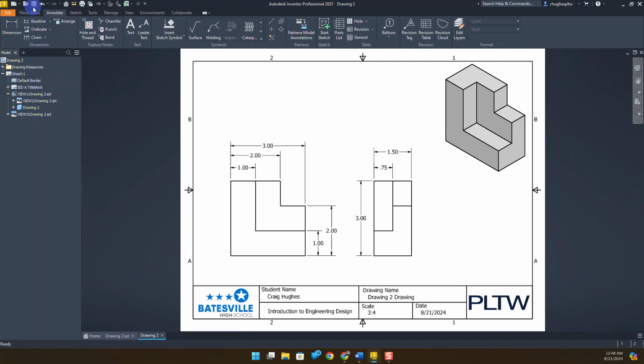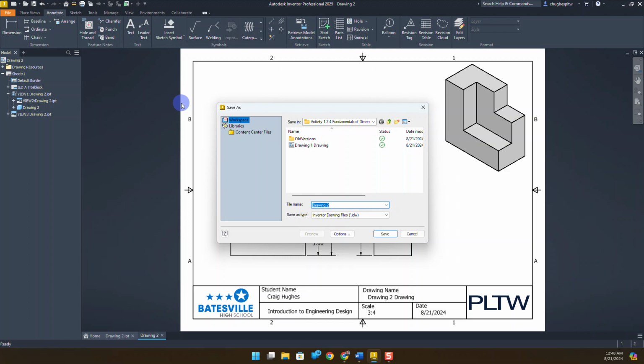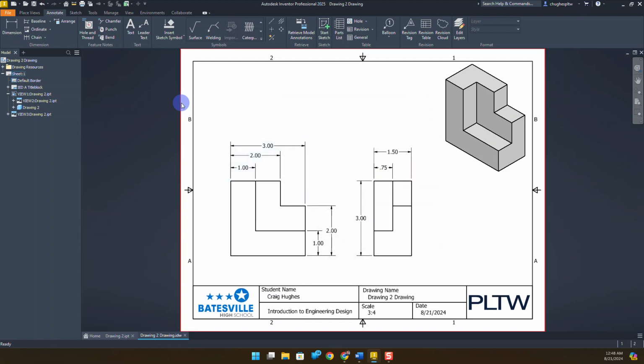And make sure, again, you hit save. So we'll say drawing 2 drawing. And make sure that you save everything. And in the next video, we'll take a look at drawing number 3 to finish out activity 1.2.4, Fundamentals of Dimensioning.